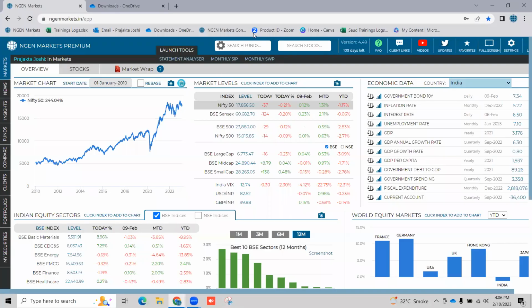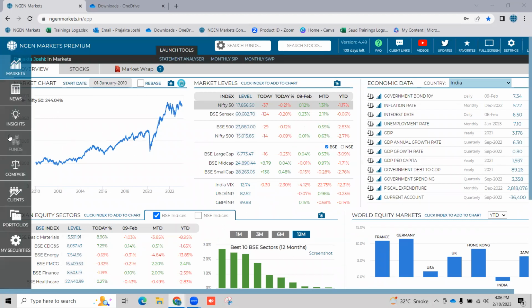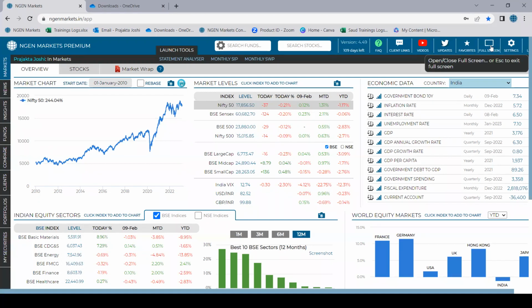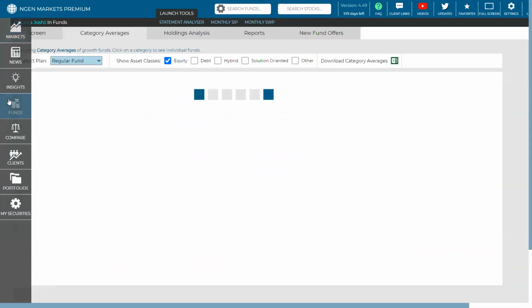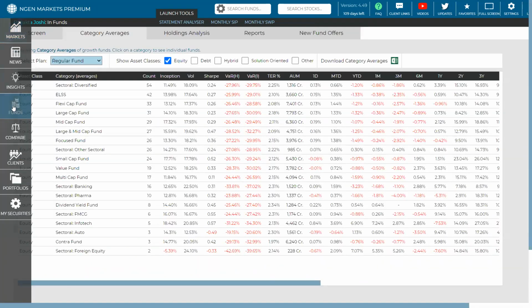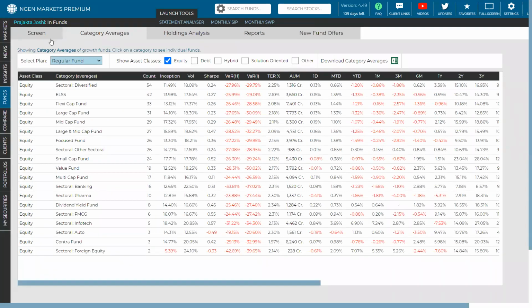For today's webinar, we will revolve around two specific tabs on NGEN Markets: firstly, the funds tab, and then the compare section. Let me show you three different ways of loading a specific category of mutual funds on NGEN Markets. First, you can go to the funds section. In the funds section, the first is screener, and the second is category averages.